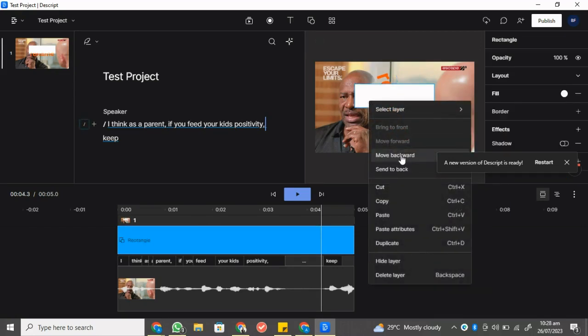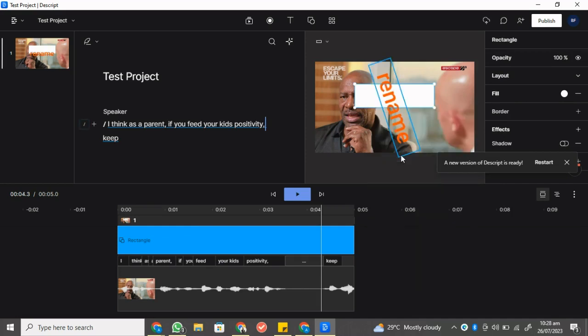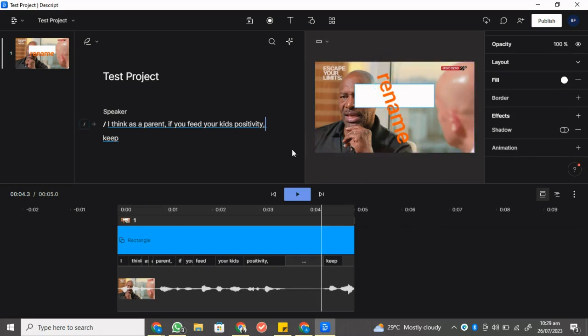It's like Canva, right? It doesn't work exactly like Canva, but it's simple like Canva, right? So you don't have to panic about it. Okay, this is it.